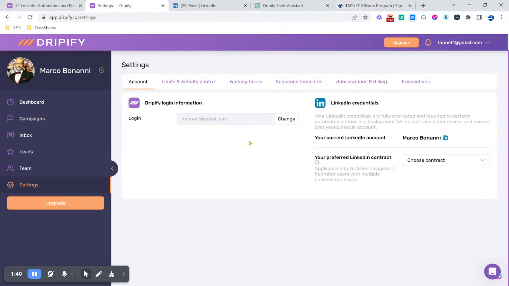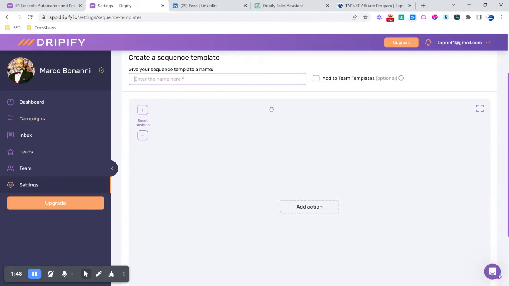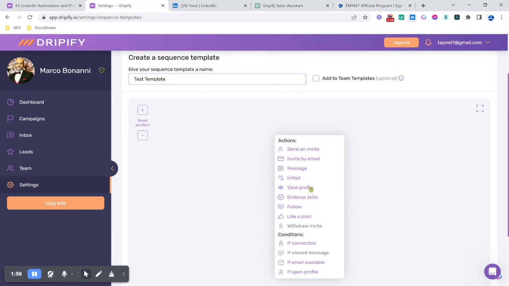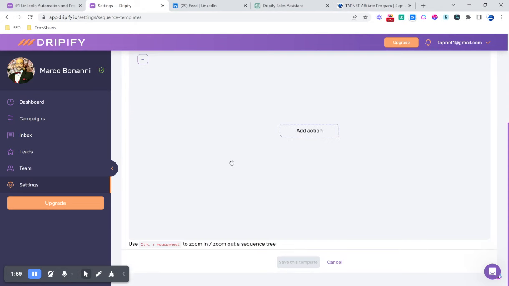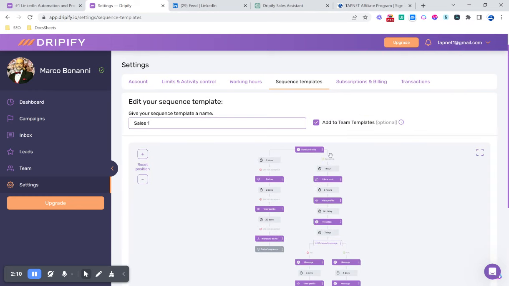To get started, I highly recommend going into the settings, going to your sequence templates, and creating a template. Here you can build a template using all of the features that are available. For quick demonstration purposes, I'm not going to create one for this video, but I'll quickly demonstrate what one looks like. Once you've created one, it'll look like a flow of messages or actions that could occur when someone is passing through your sequences.